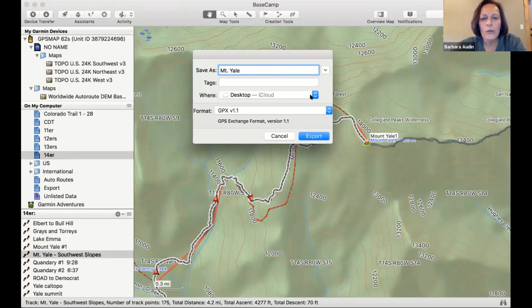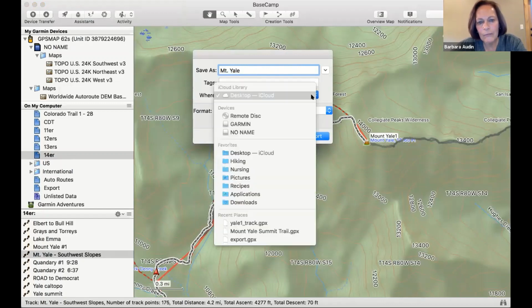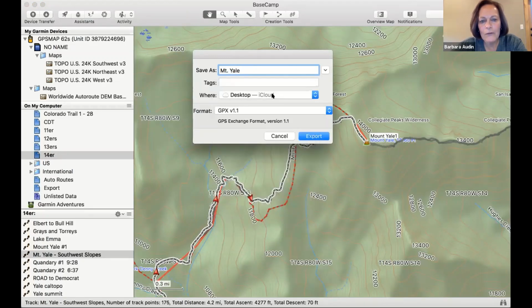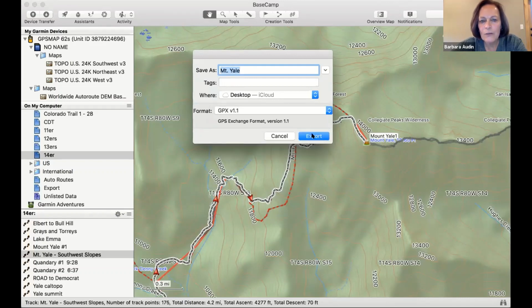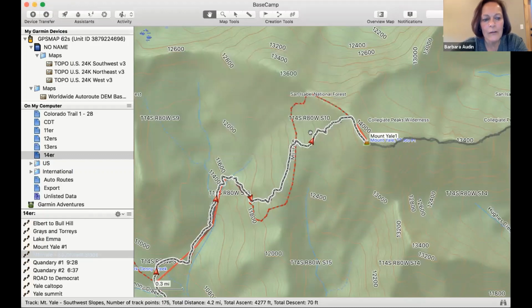And then you're going to put it in either your desktop or into your downloads. I like to put things that I'm mailing on my desktop because they're a little easier to find. And you're going to stay with your GPX format. You do have a choice, but you're going to stay with GPX. And then you would just click Export. So that'll be on my desktop now. It's on my desktop. I want to send it to my friend.